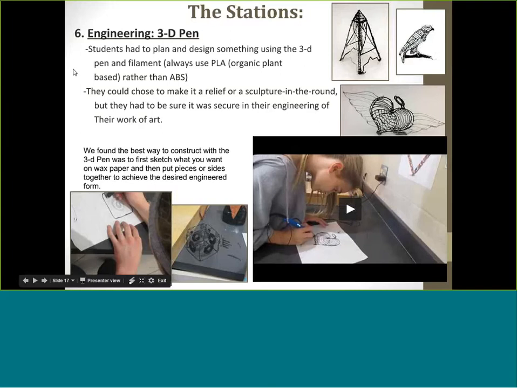Students had to plan and design something using the 3D pen and filament. And just to warn you, always use the PLA, which is an organic plant-based filament, rather than the ABS. ABS is very bad for you to breathe in, so unless you're in a very well-ventilated area, please use the PLA. So that's the type we always order.